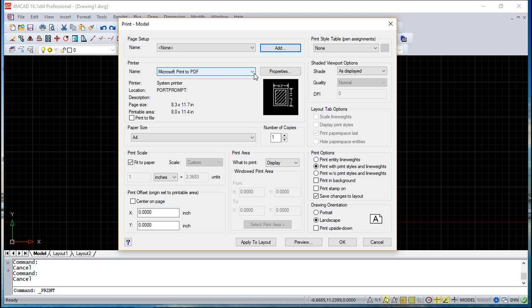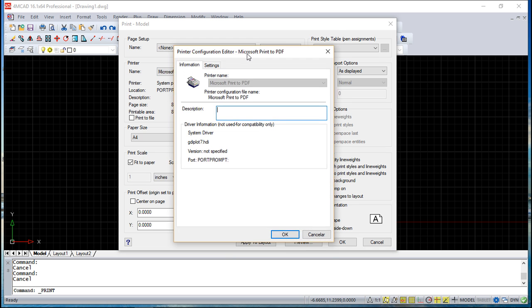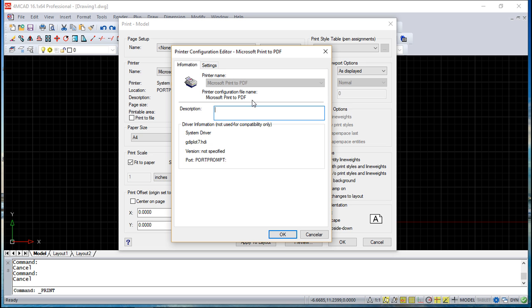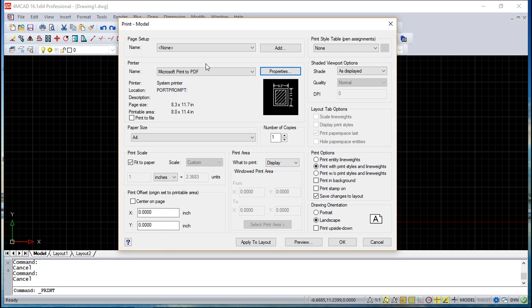We can choose a printer, okay, from something that you have in your system, or even a printer for a PDF format, where you can define the properties under this usual or common dialog box of Windows. We can print also to a file instead of directly to the printer. So if you check this option here, choose a paper size, number of copies.